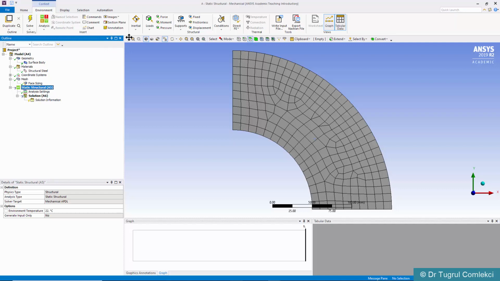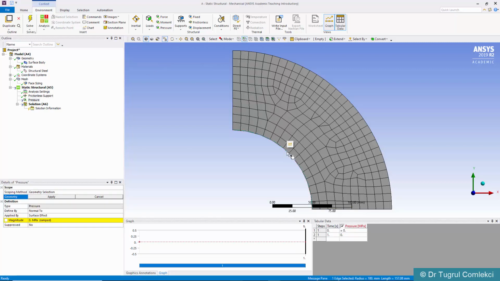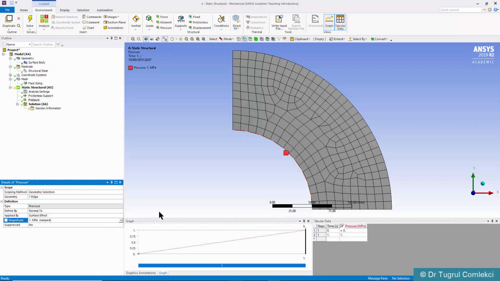We'll need to create supports in the shape of frictionless supports on the x-axis line and also on the y-axis line to signify symmetry boundary conditions. The next thing is to apply a pressure load, and that is 1 megapascal on the inside surface. So we'll select the inside line, click on apply, and enter 1 megapascal for this internal surface.